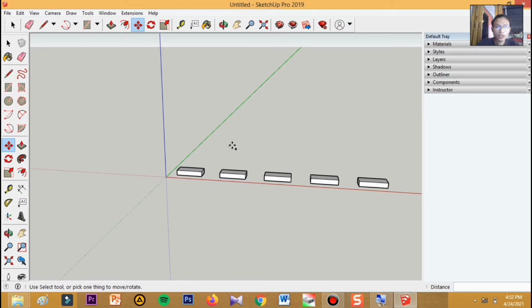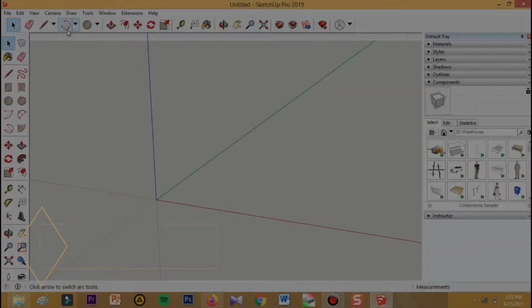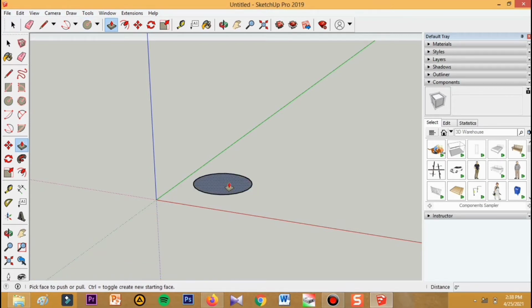Let's select all the models we have made, then press the delete button, for our new model.